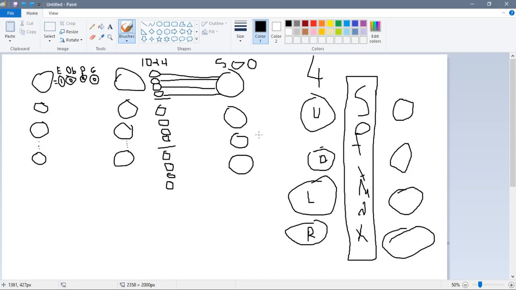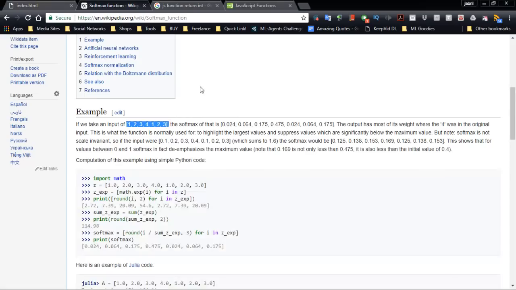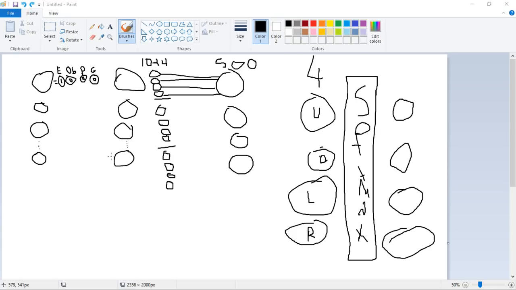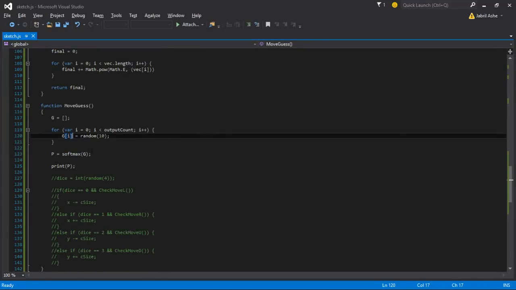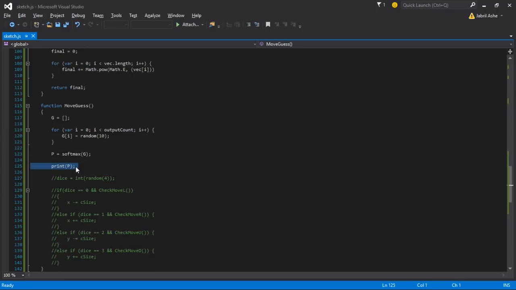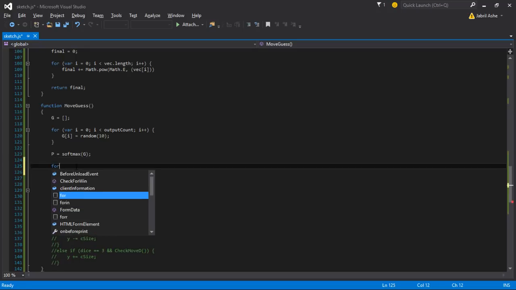And last thing I'm gonna do before I get off this stream is I'm going to make it so that it actually moves according to the guess. So we now have P. P is a new vector. That's what we're printing, right? Yeah. P is a new vector that holds the guess. So now we're going to do a for loop.